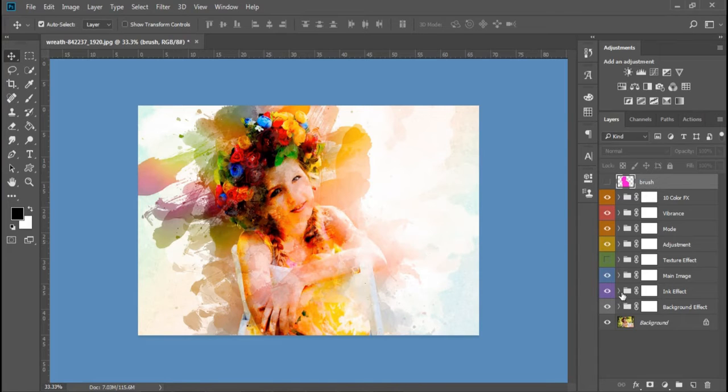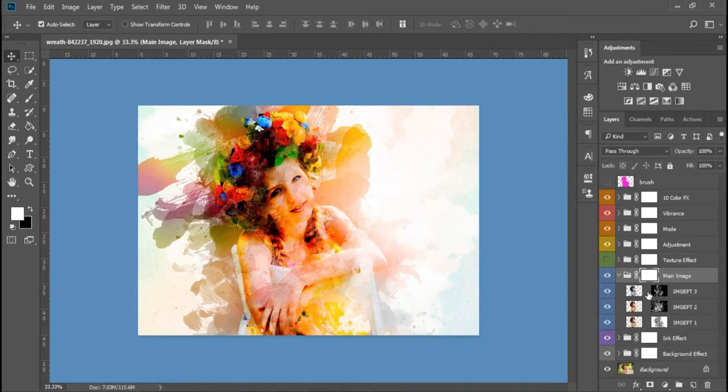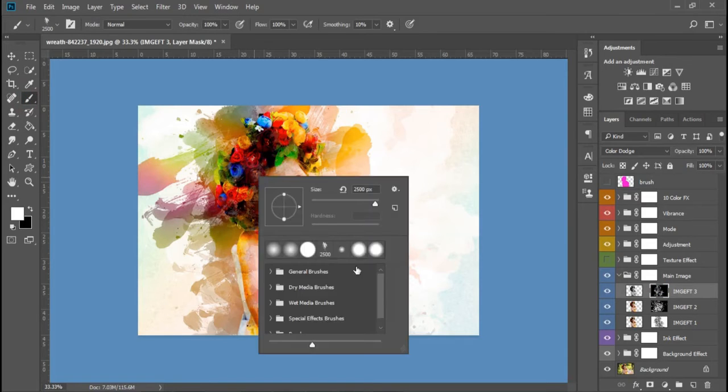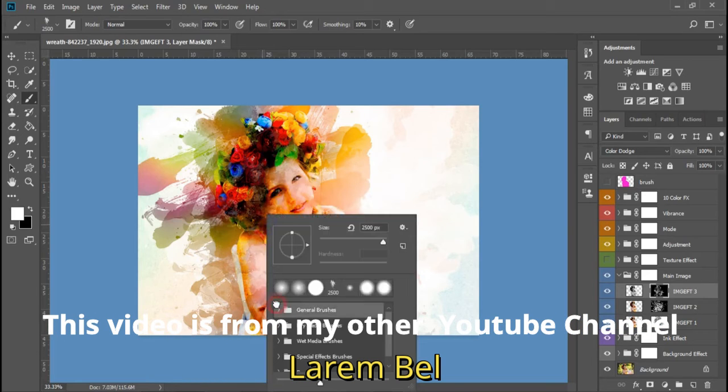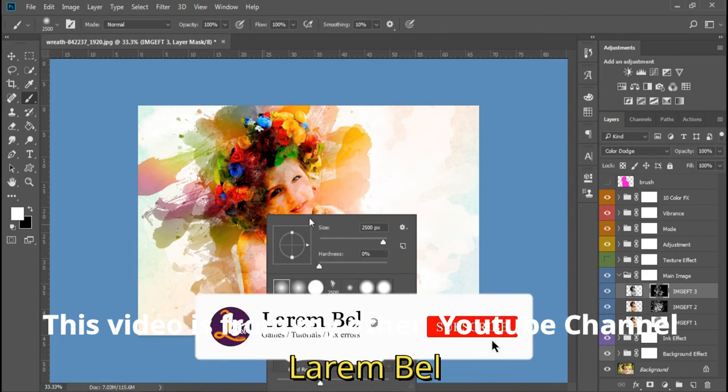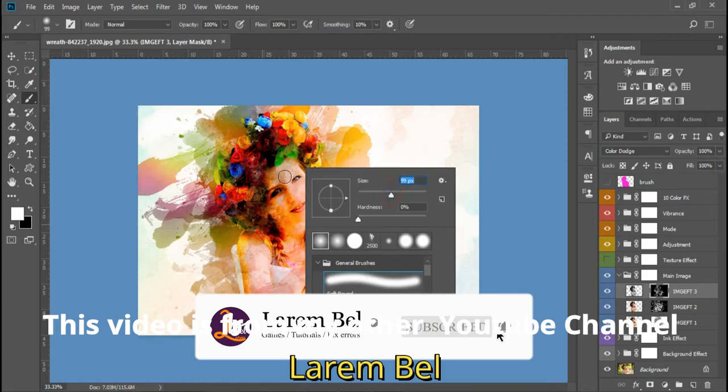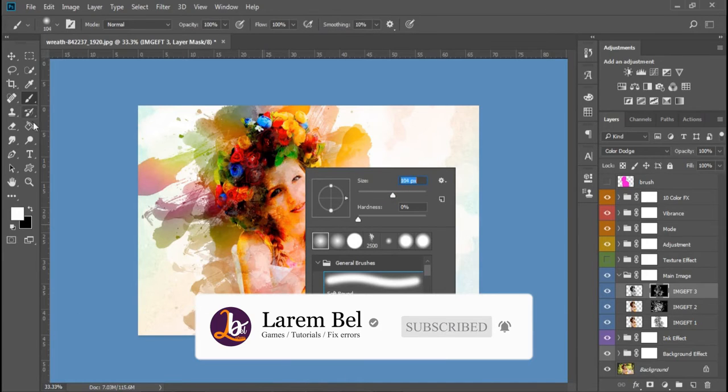Okay, so to do that, I'm going to the main image here, open this, and you see these three images here. So let's start with the first one. Click on the layer mask, not the image, the layer mask, and go to the brush. Let's change the brush to a simple soft brush, this one, and let's change the size.